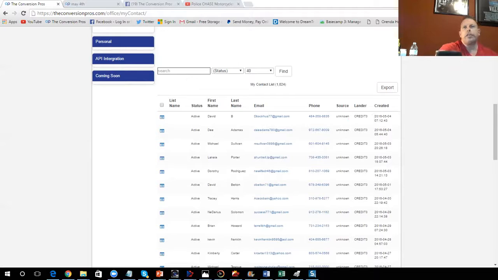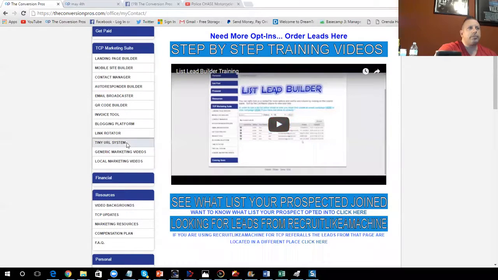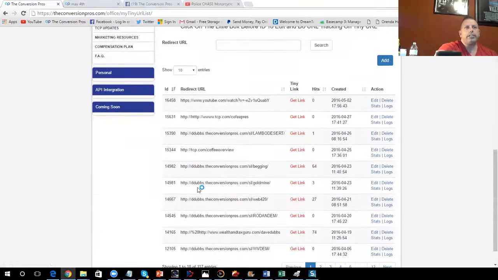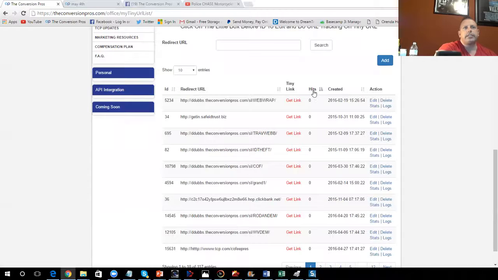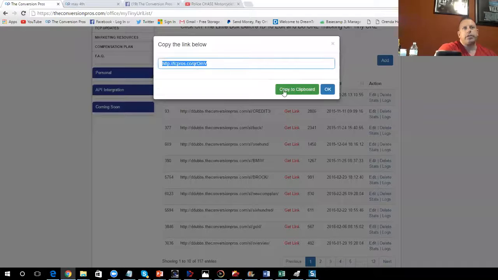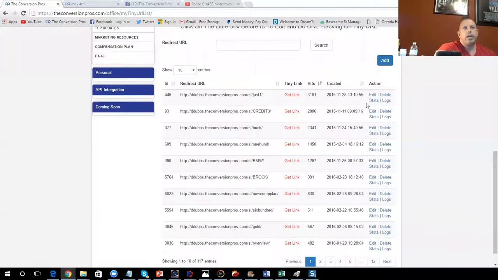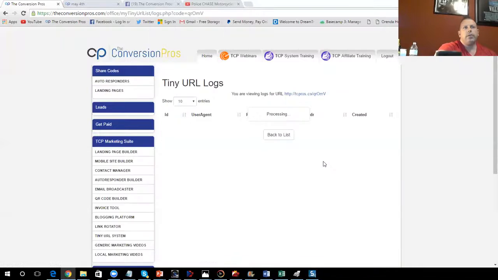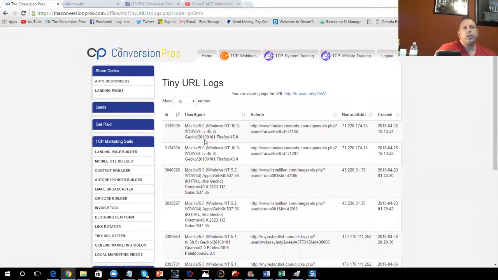But we track even further than that. We give you what we call a Teeny URL system. It takes a long URL and makes it into a teeny URL, which is great to advertise on social networks, etc. But we also give you logs. When you click on this, it shows you the browser that was used, the source that sent the hit, the user's IP address, and the time and date of that hit. So you can do super robust tracking and see exactly what happened.